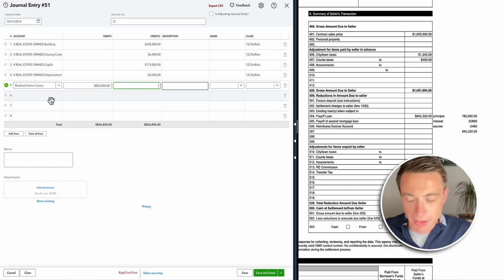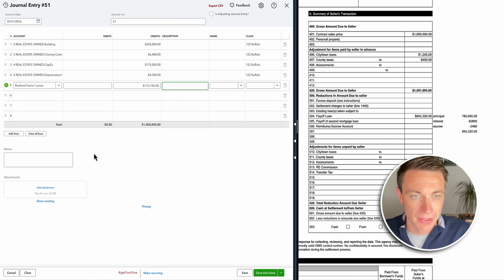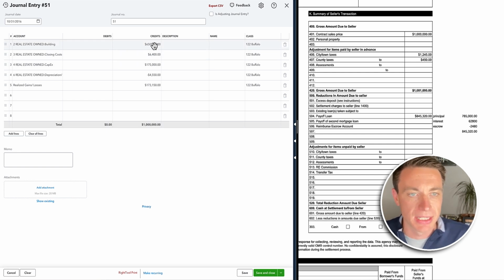It's going to be 1 million minus 826,850. Okay, 173,150. That's perfect. And this is the first step of recording any sale, is to get your credits to match exactly the sales price. And I've just done that. I've accomplished that perfectly.